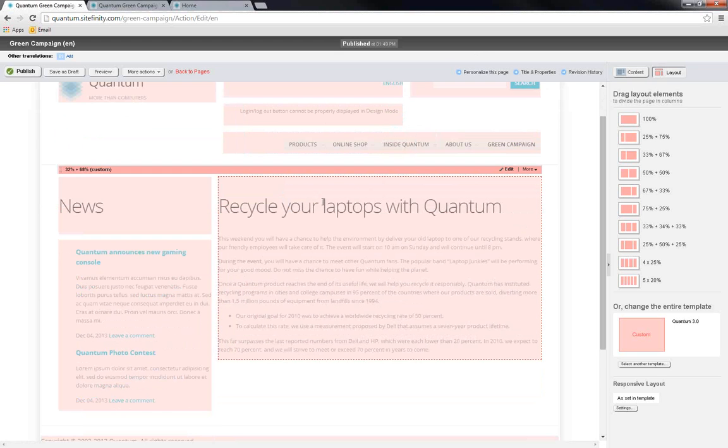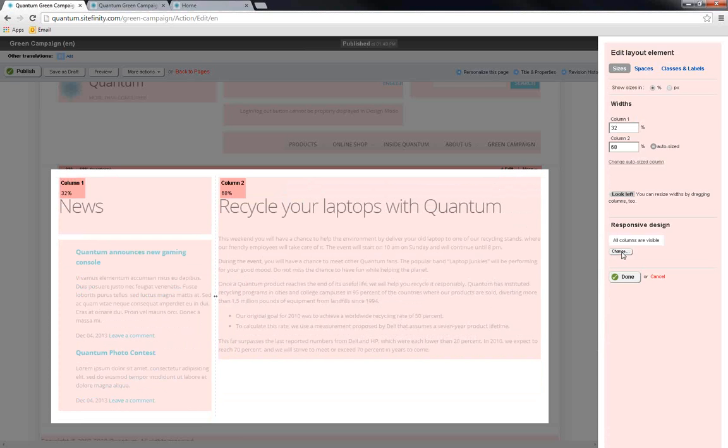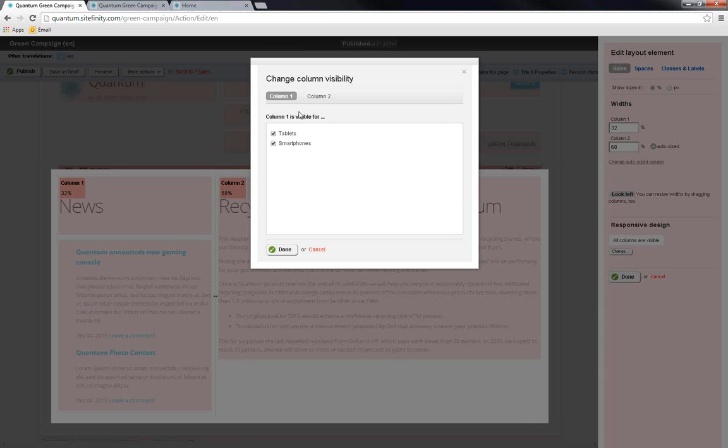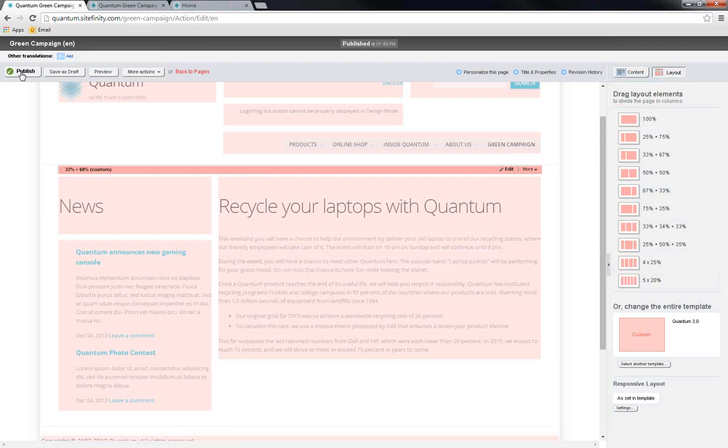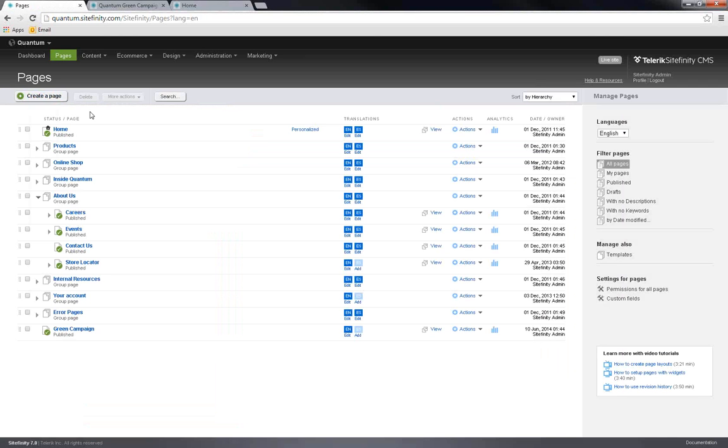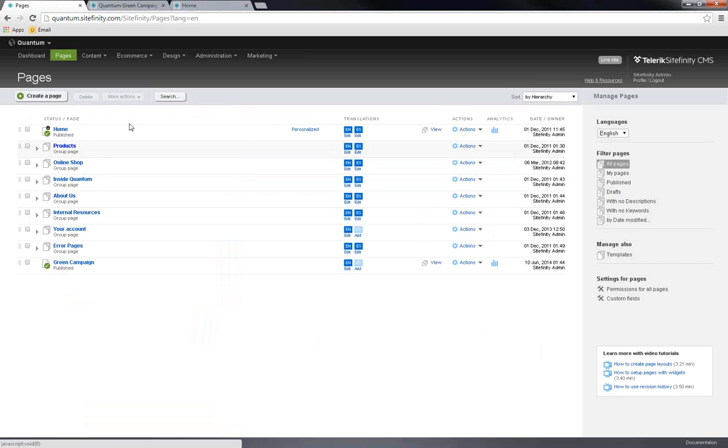Also, if, for example, you have a sidebar that's not really that relevant for the mobile devices, another thing that you can do is essentially hide a certain column for a particular set of devices. So, for example, if you consider the news section in the sidebar not to be that relevant for the smartphones, you can essentially hide it and you'll be good to go. So that was about content creation and responsive design.